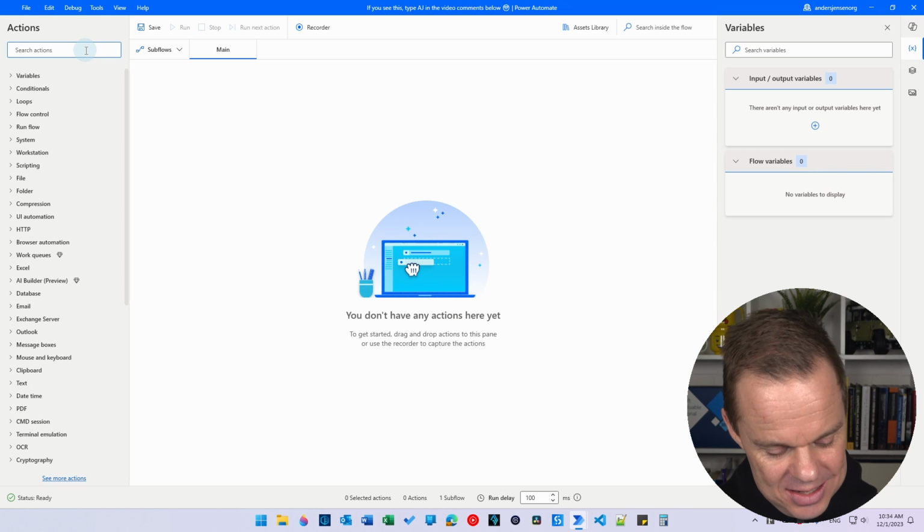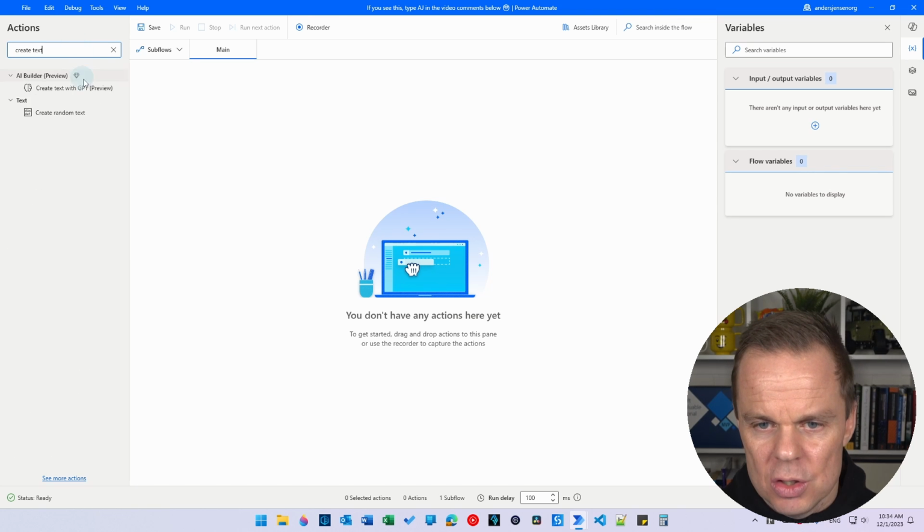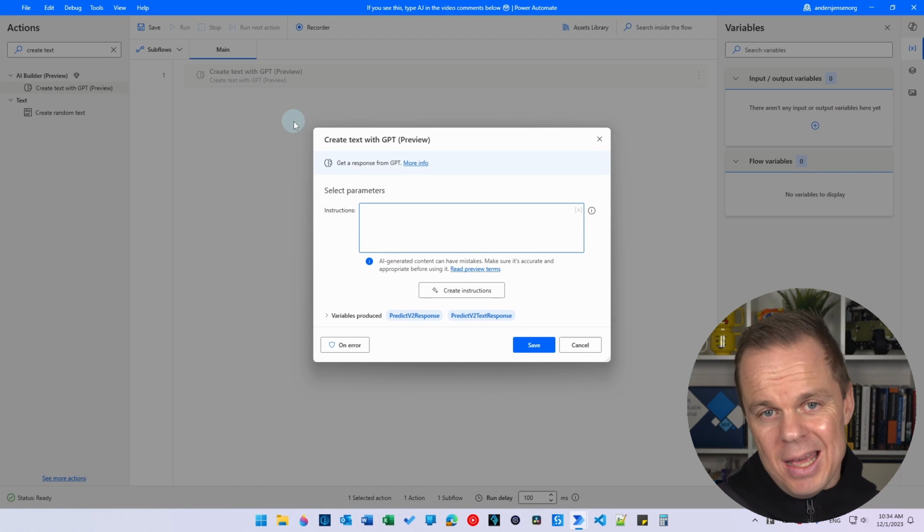Go up to actions and then find the create text with GPT and drag it in. We can have the GPT engine generate text messages for us. That could be to answer emails or support messages.